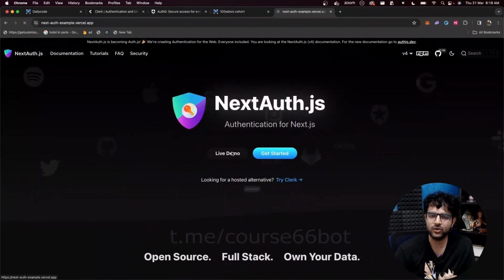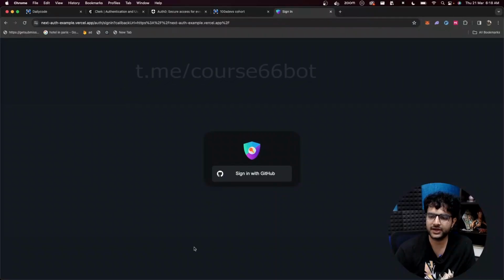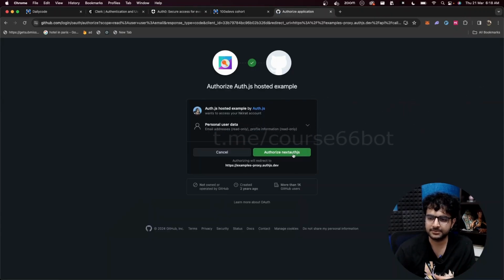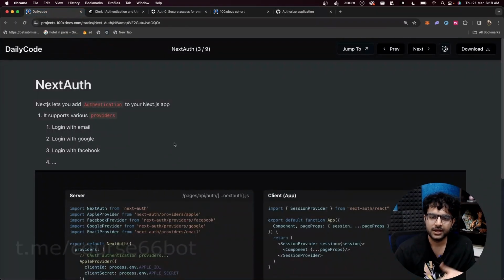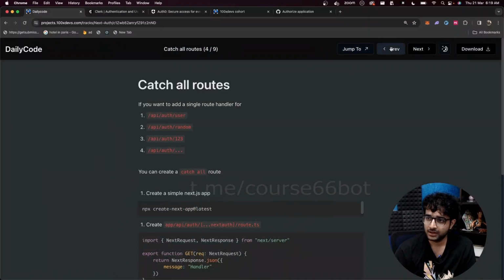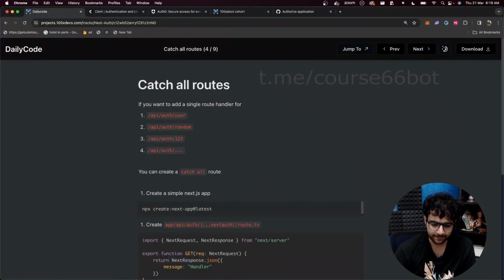If you look at the live demo, you'll see this is a random website, and if I click on sign in, it takes me to this page where I can sign in with GitHub. If I click on this, it'll take me to an authorization page. I can authorize Nextauth. It'll go back to the page and have me logged in. That's why you want to use Nextauth. And was there something else here? No, not really. Let's move on to the fourth slide.